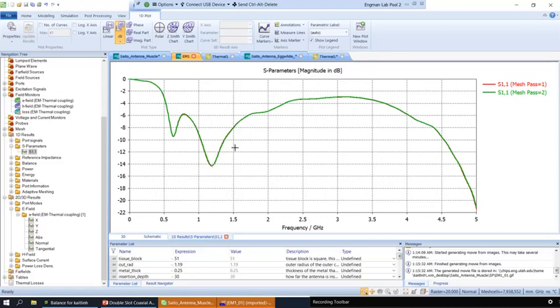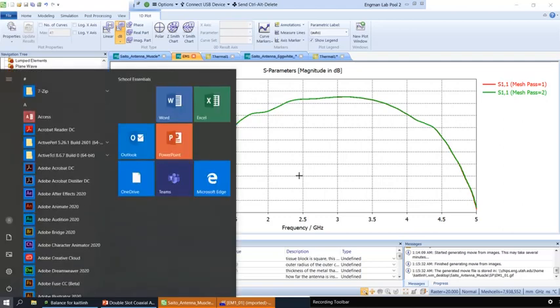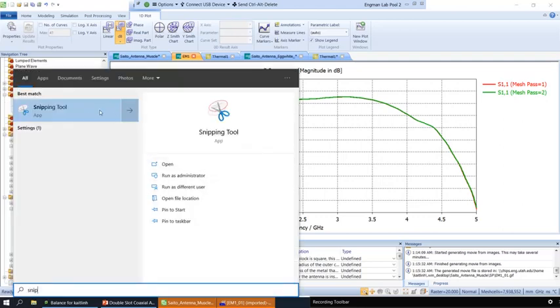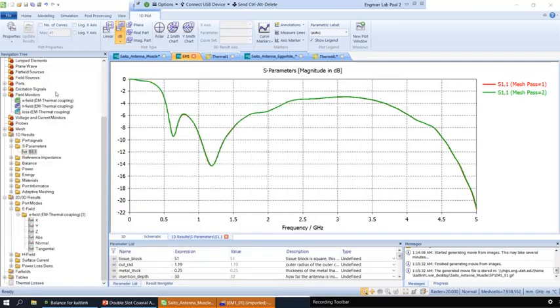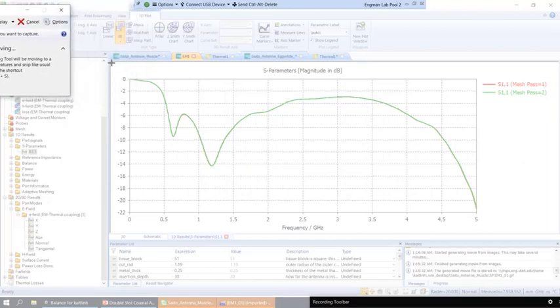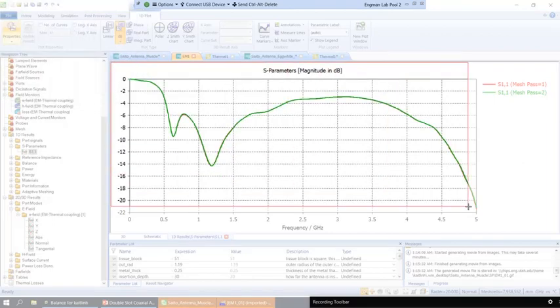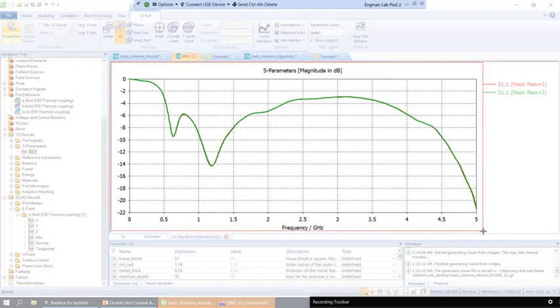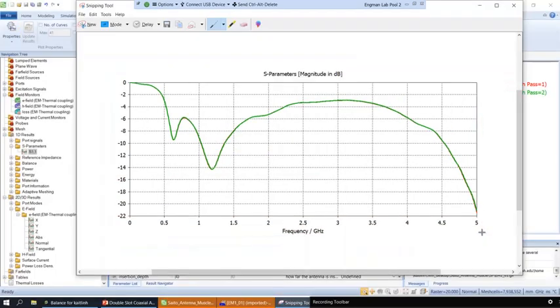This isn't ideal for us. We had wanted it to be at 2.45 gigahertz, right around here. So we're going to have to optimize. But for now, we can just capture these results. The easiest way to capture these results is to use snip, and just take a capture of this screen here. Like that.